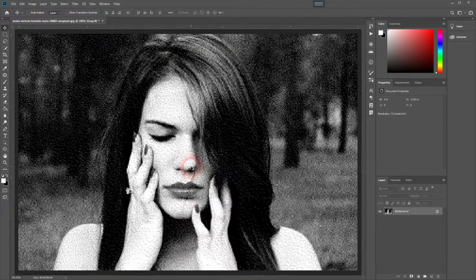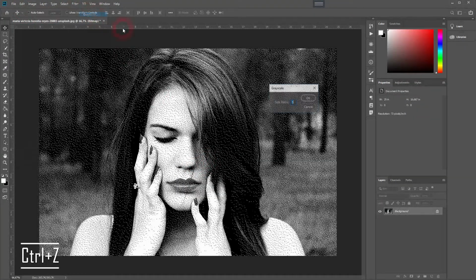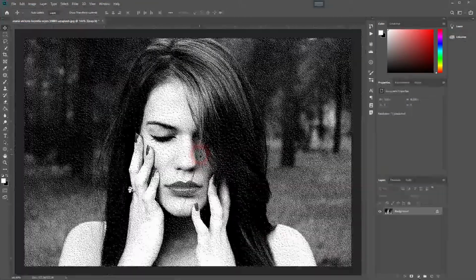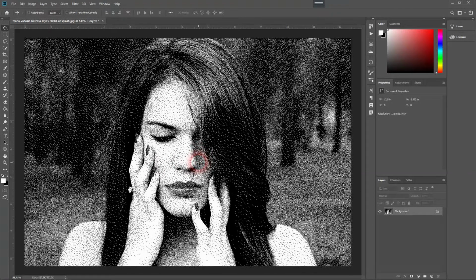Let me try 2 as the size ratio. And that looks way better. So it's a bit of guessing around and trying it out for yourself. But it's a simple effect that's quickly done, and it can be applied to any image.